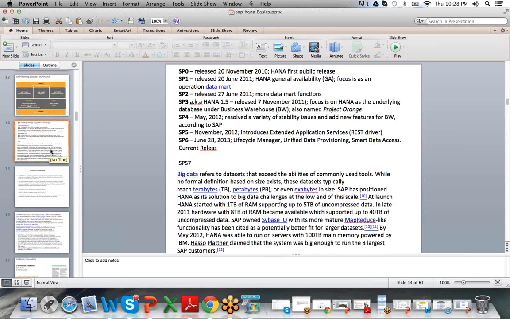If you look at the history of SAP HANA, SAP released SAP HANA in 2010. The first public release is HANA 1.0 Service Pack 0. Up to Service Pack 2, HANA can be used as a data mart function. What exactly is SAP HANA as a data mart?